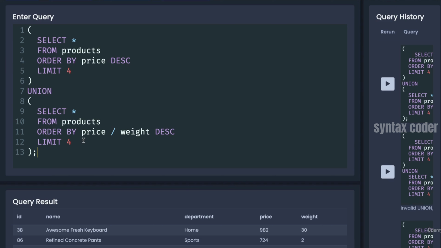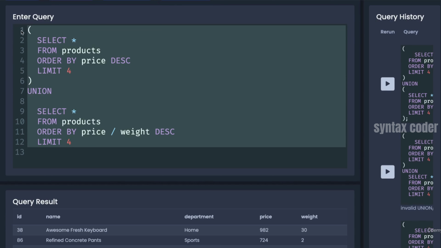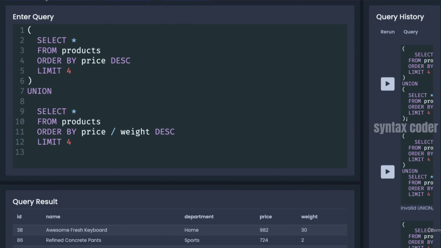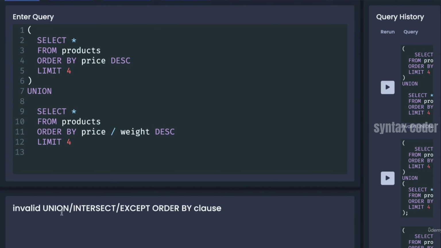In this case, we only use the parentheses because otherwise the database might be a little bit confused on whether we are trying to apply an order by to just this query right here or to the results of the entire union. Same thing for limit as well. If we just have limit by itself, the database might be confused about whether we are trying to limit the rows coming back from just this or the entire union.